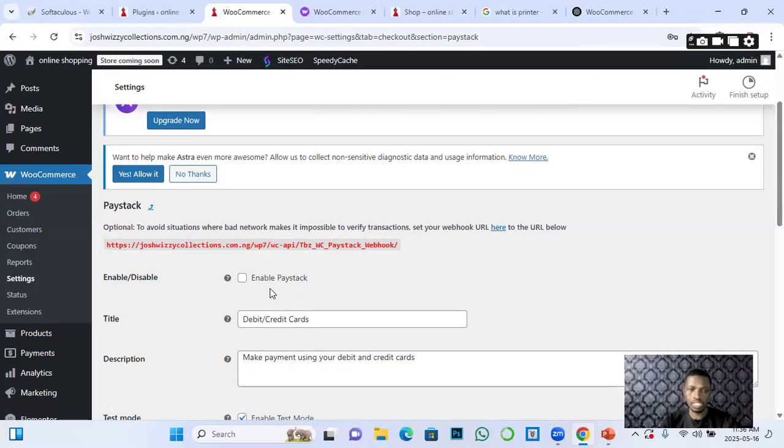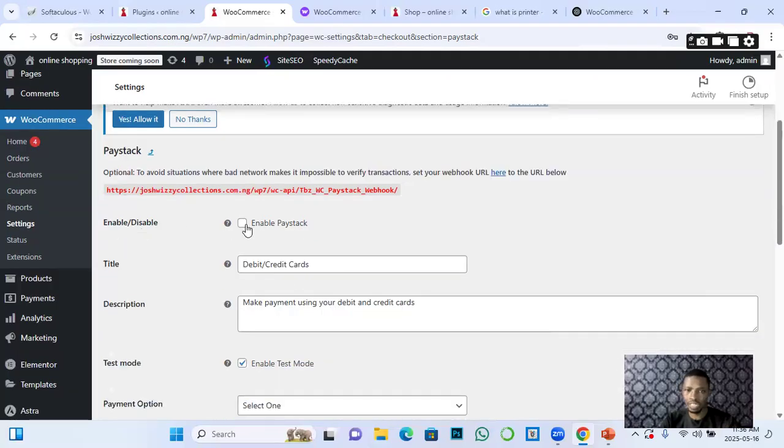So let's go to this next one. Enable or disable. When you click on this, it enables Paystack as a payment option on your checkout. So I will click on it. That was the reason why when we were clicking on add to cart, it was not going anywhere, because you have not activated all this.